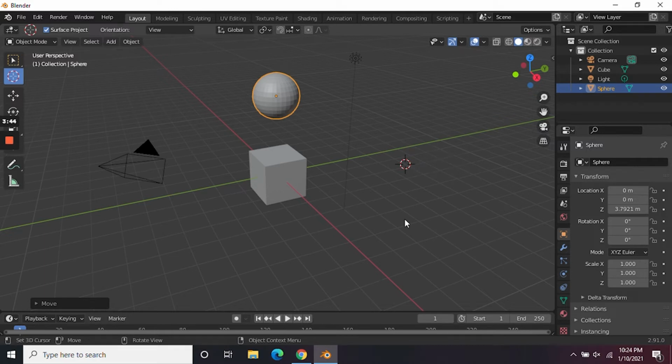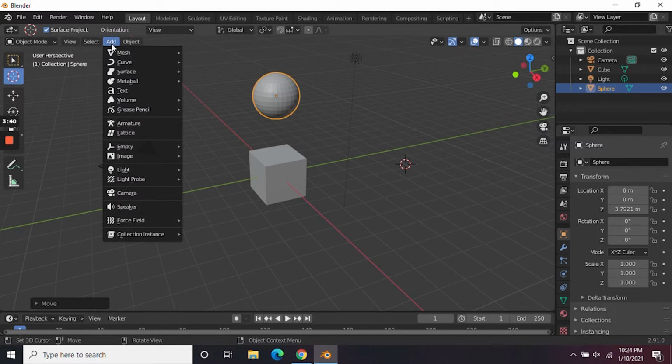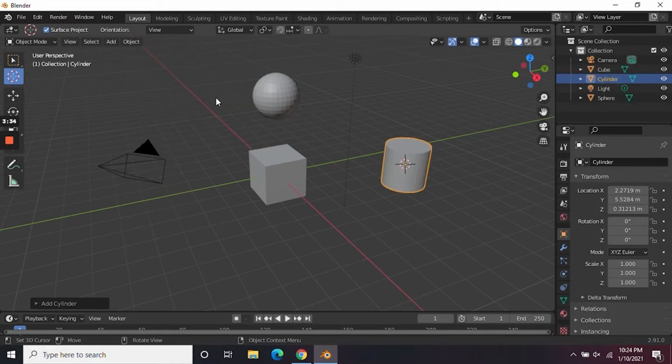But I generally use it to just make sure that you're not stacking your objects on top of each other. So just put it somewhere else, add an object, and then if you wanted to move it somewhere else, we can do that after the fact. So we'll go to Add, Mesh. This time, let's choose Cylinder.